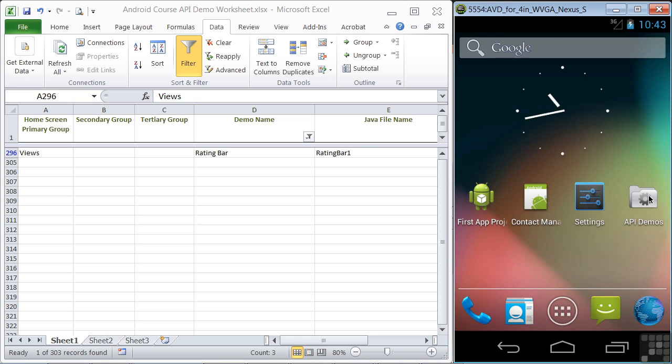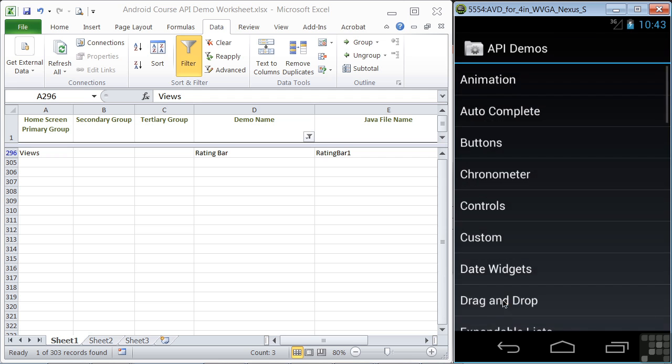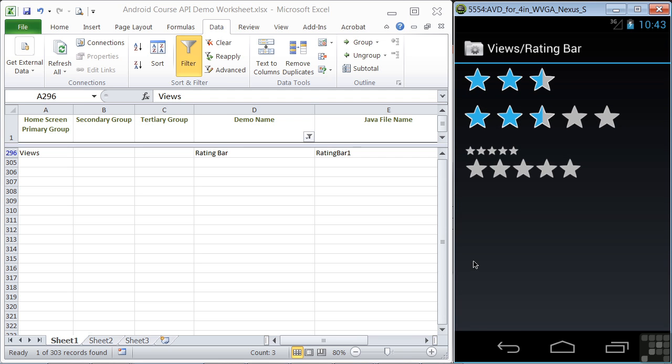We'll start the API demos. And in Views, click Rating Bar. So what do we see? We have a couple of rating bars at the top, one with 3 stars, one with 5, and then others down here. As we click on the bars up on top, we get an average rating showing down here. And notice we can click on whole stars or half stars.